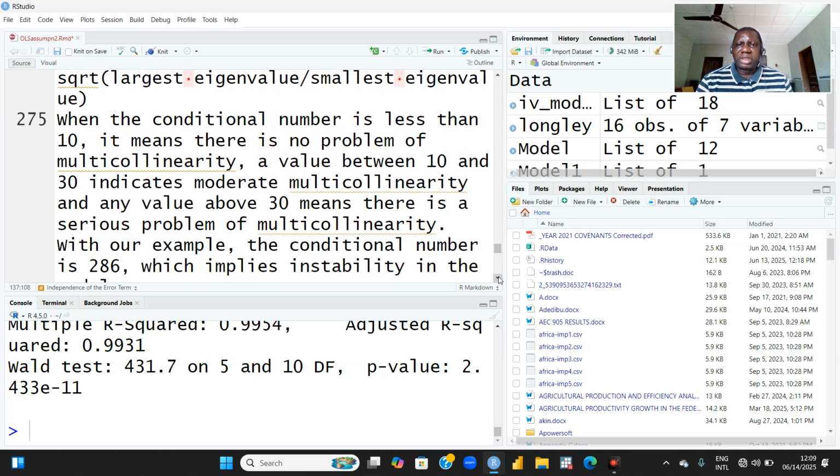When the condition number is less than 10, it means there is no problem of multicollinearity. A value between 10 and 30 means moderate multicollinearity. A value above 30 means there is a serious problem.